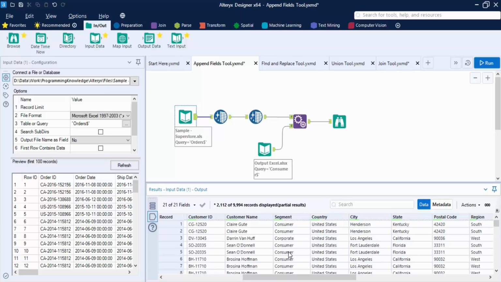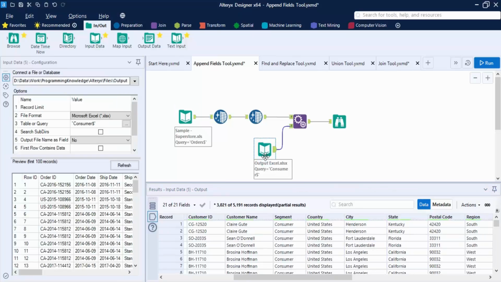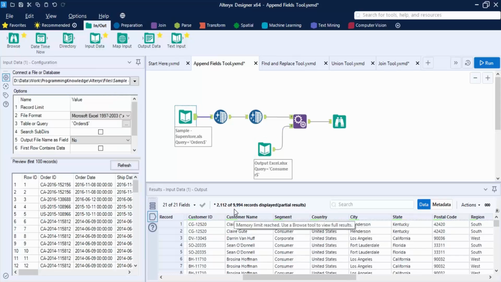In one Excel sheet all the consumer related records were there, in another there were all corporate related records, and so on. So just like that, I have taken one more Excel sheet which contains all the consumer records. Now this would act as my source, because source is usually smaller in size than the target. So a total of 5,191 records were in this, and a total of 9,994 records were in this. As you can see over here, the number of the records is shown.